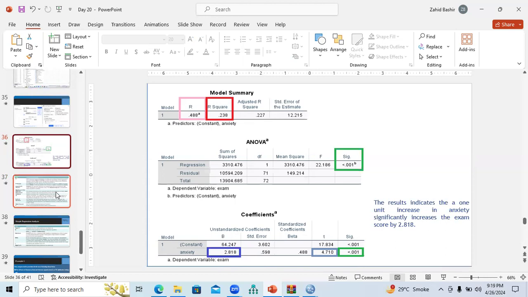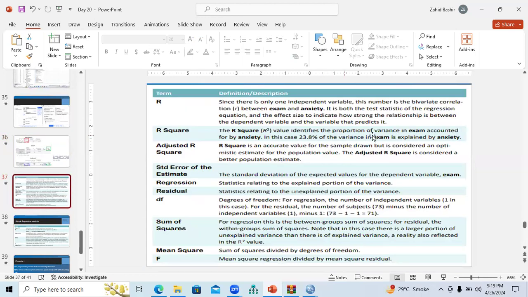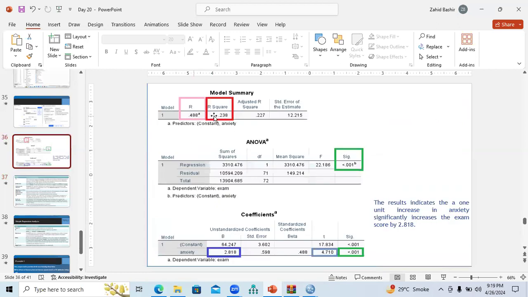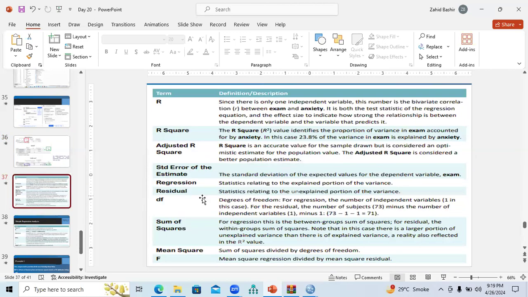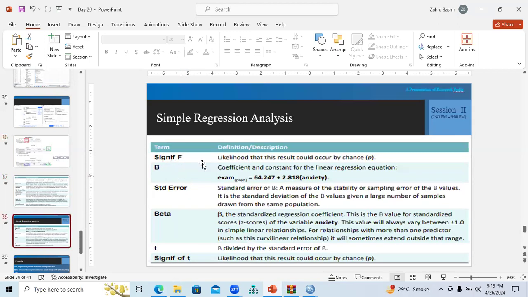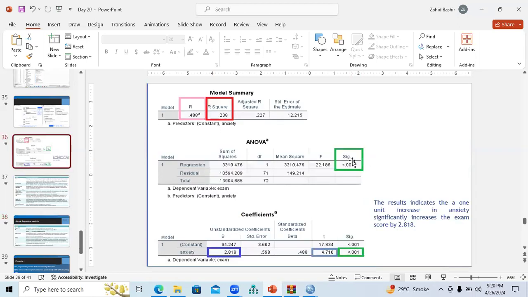Then there is R square. R square explains the proportion of variance in exam accounted for by anxiety. So there is 23.8% variance in exam explained by anxiety. You don't need to interpret the adjusted R square here because these are the only things that you need to consider. Then from ANOVA, you need to consider the SIG value, the significance of X, the likelihood that the result could occur by chance. So we can say that it is statistically significant when this SIG value is less than 0.05.